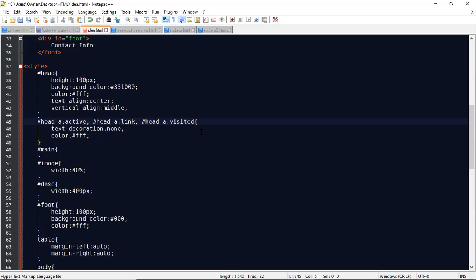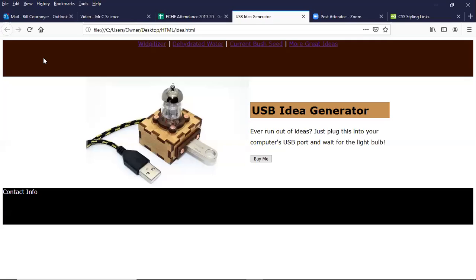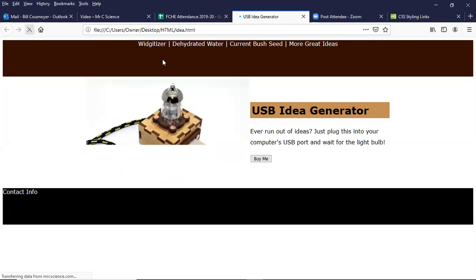Let's save this, make sure I saved it. Maybe that was my problem, but I thought I did. Let's go back to our code and shift refresh. Hey, there we go. It must have been something. Maybe I didn't save. Okay, so now I got rid of the underline and it made it all white.